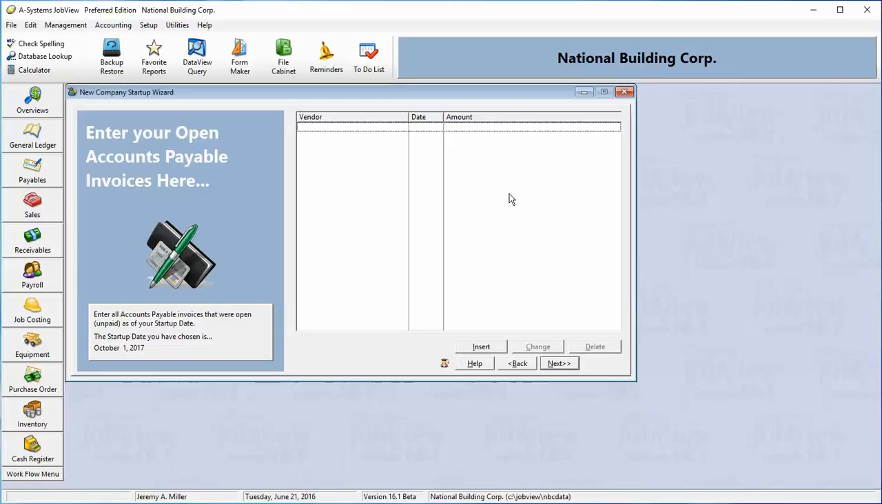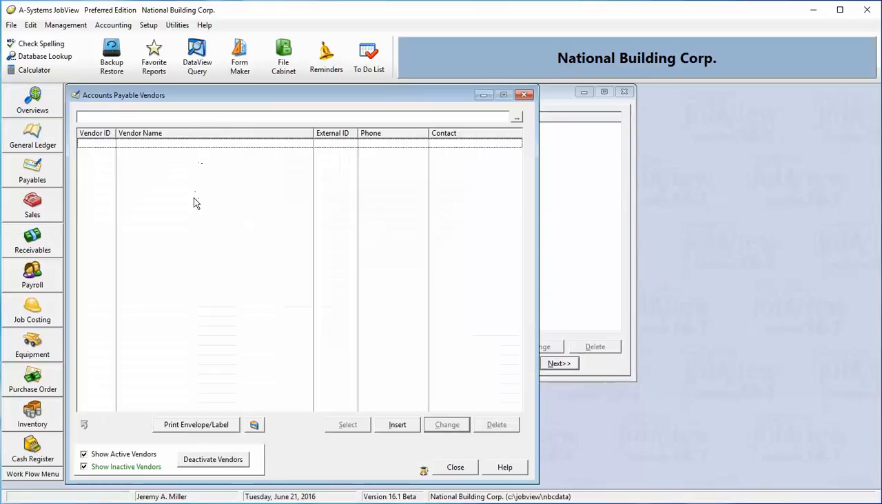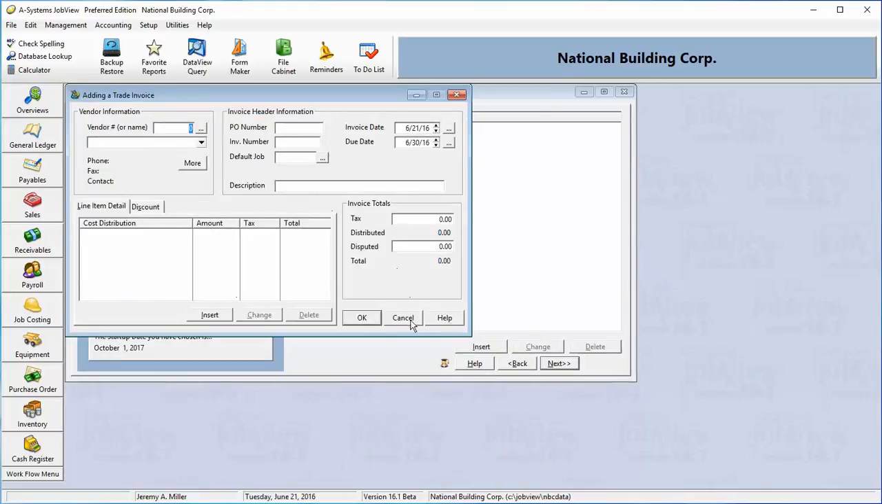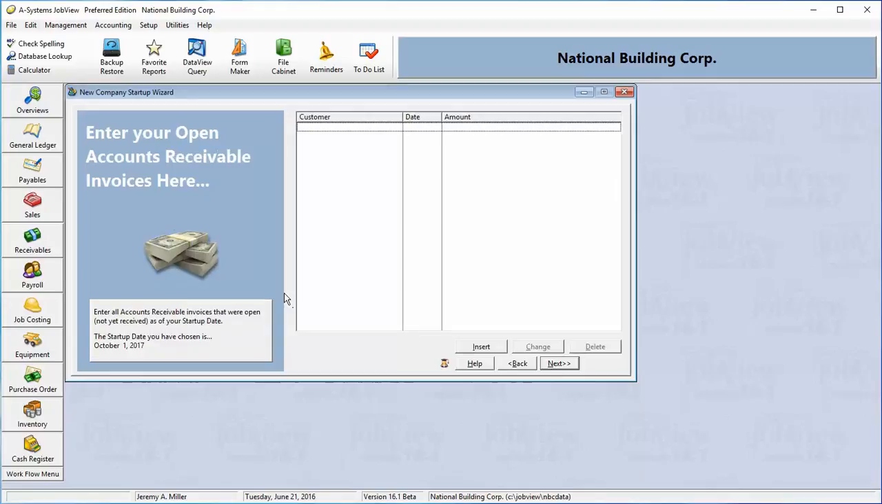This is where we enter those open invoices. That is, invoices which have open balances as of the system startup date. To enter an invoice, click on the Insert button. Here you will see an invoice entry window. The process of entering invoices will not be explained here, but in a separate training session on entering and processing accounts payable invoices. Once you have entered all your invoices, click the Next button. The wizard will post your invoices and print posting reports for you to keep. And then the following screen will be displayed.